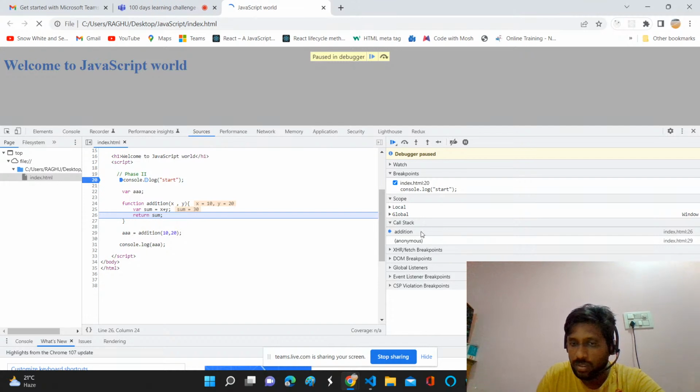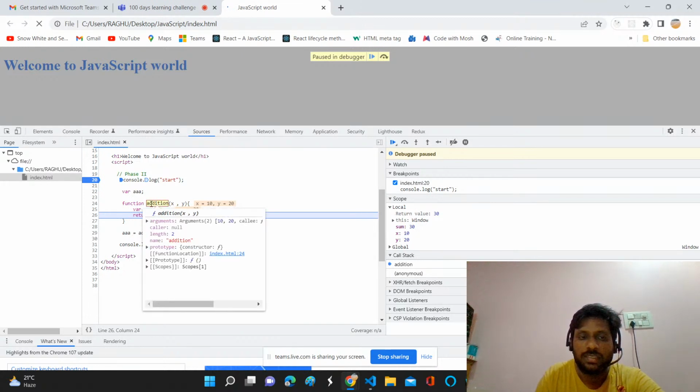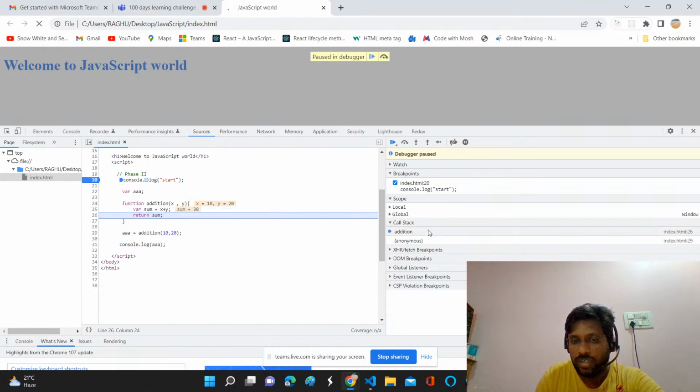That means once you remove this execution context from the call stack, automatically the local scope is also gone, because this local scope is an asset of this addition. So whenever we are removing this addition from the call stack, automatically the memory allocated for that function will also be gone from the scope.